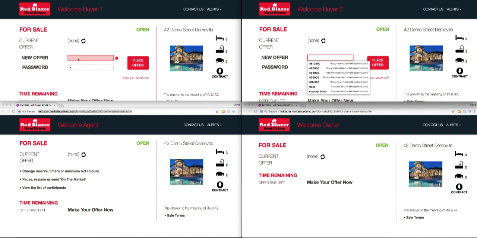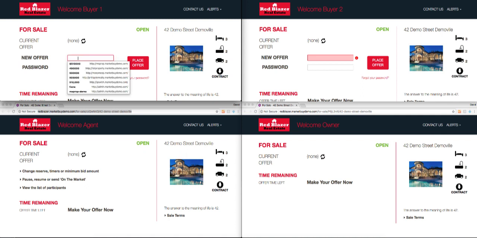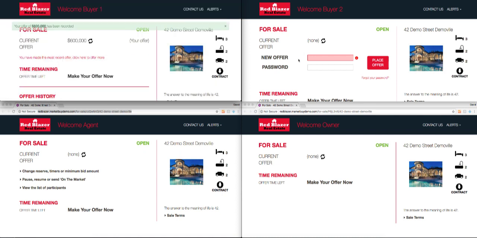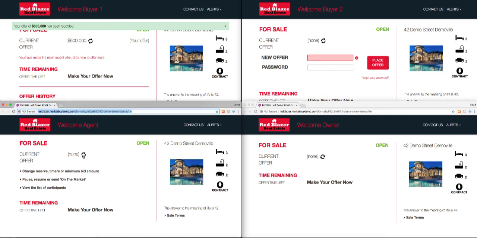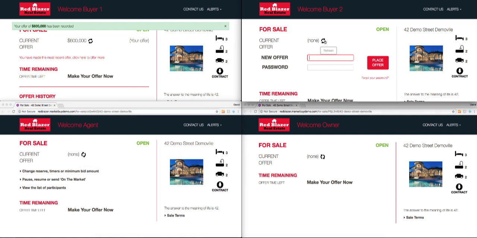So we're going to get buyer A to make a first offer. Put an offer in of 600,000. They're going to place that offer, and you'll notice that this now updates across all screens. The other thing you'll notice is there's some significant differences between what each participant sees on their screen.